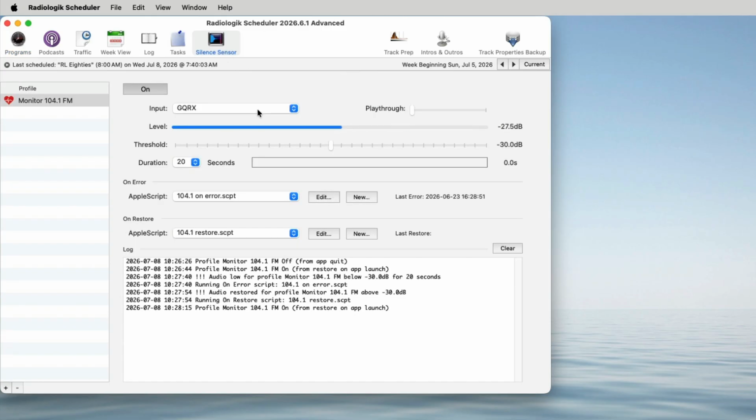For the Silence Sensor, you do need an audio input, a regular audio input device to listen to. This can even be a loopback device. There's a playthrough slider here to monitor what's coming through. There is a threshold, and this threshold is scaled exactly with the meter. So you can have a good idea where to place it for knowing what would actually be a true silence or not. And then you can specify the duration that it's allowed to be below that threshold before it's considered an error.